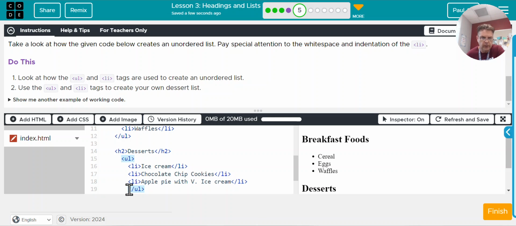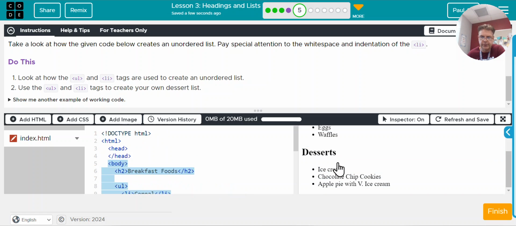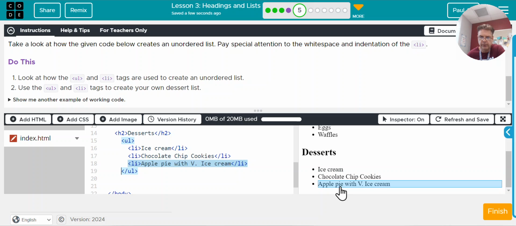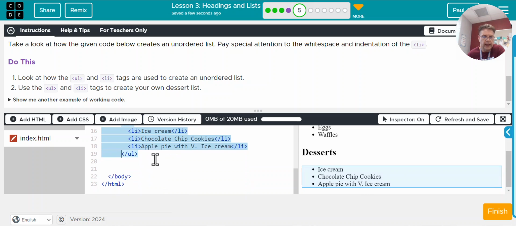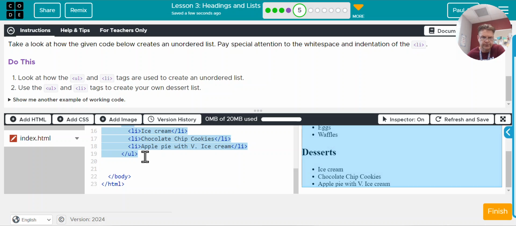Okay, good. Let's bring that back. I like it nice and pretty like that. All right, so let's see what we have here. We've got our desserts: ice cream, chocolate chip cookies, apple pie with vanilla ice cream, and that is in our unordered list. And we know it's an unordered list. We got the UL, our list items are right here, and we close out our unordered list right there.